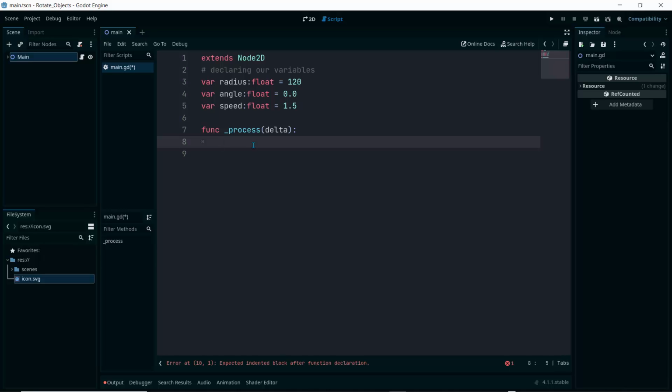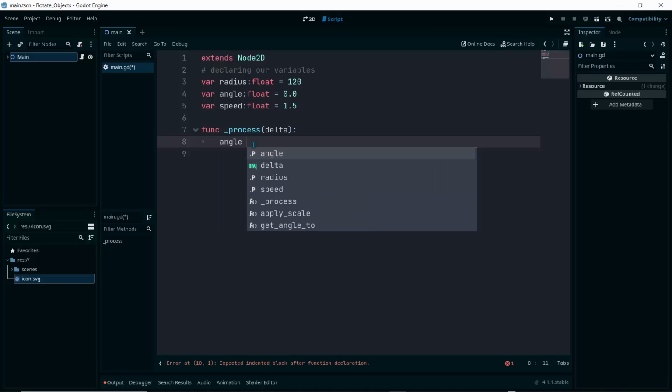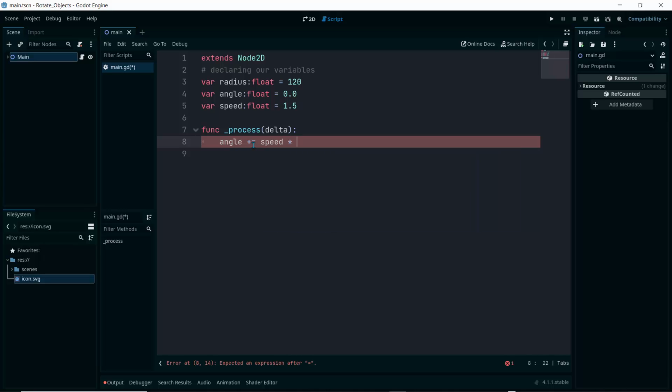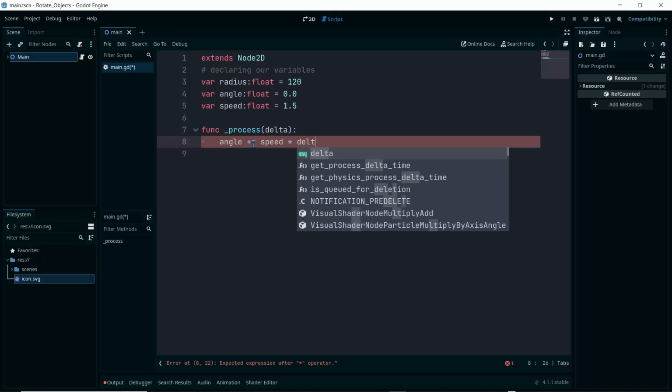So basically what I want to do now is to increase my angle based on how fast we're moving per frame. And to do that, I'm just going to say my angle. It's going to be plus equals, which is the same as saying angle equals angle plus my speed multiplied by, let's use our delta to multiply this value. And I'm just going to say delta.